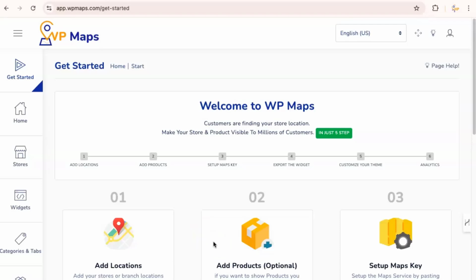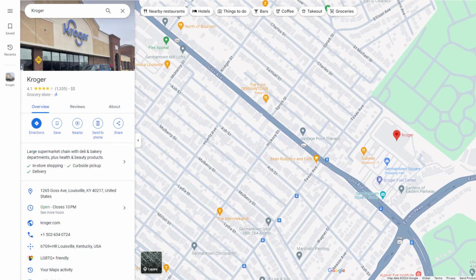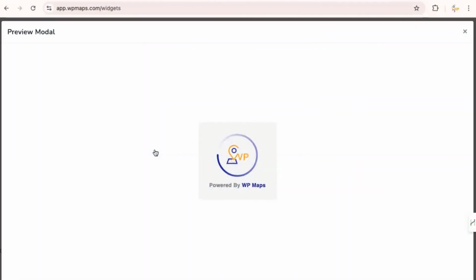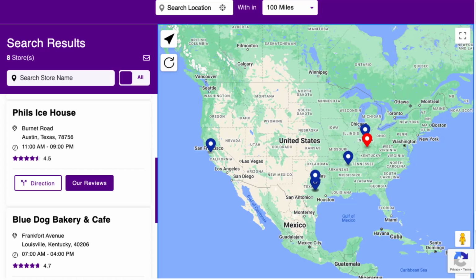In this video we will be going over one of the latest features of WP Maps, which involves syncing your Google My Business profile with your WP Maps account. By doing so, you will be able to show the store information on your Google My Business profile directly onto your store locator widget. So the information will appear here on the store list, and you will be able to show accurate and up-to-date information without having to perform any manual updates constantly. So let's see how you can go about doing this.